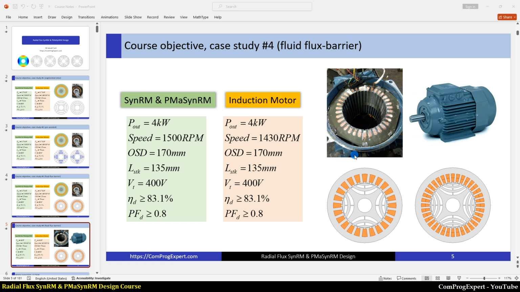In this video, we will investigate the design and finite element analysis of case study number 4. So we have a 4 kilowatt benchmark induction motor. Its operating speed is this one, and in the case of the synchronous reluctance motor, this is the synchronous speed. The outer stator diameter is 170, the stack length is 135. This is the terminal voltage, and this is the desired efficiency and power factor we have here.